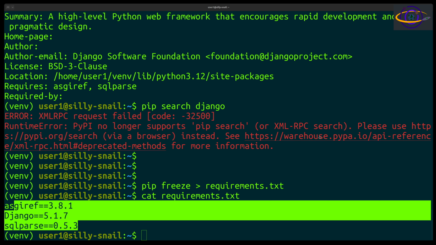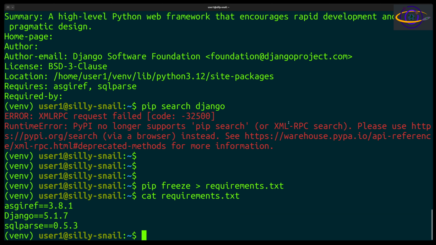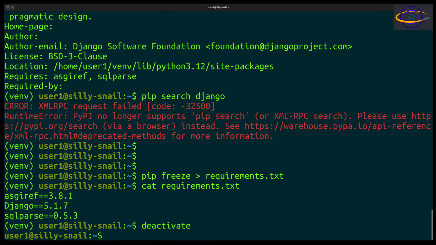And now let's say we want to create a different environment. So let's deactivate the environment we're in right now. Deactivate, like that. So we've deactivated it. Notice before it showed the virtual environment. Now we're not inside any virtual environment at all.